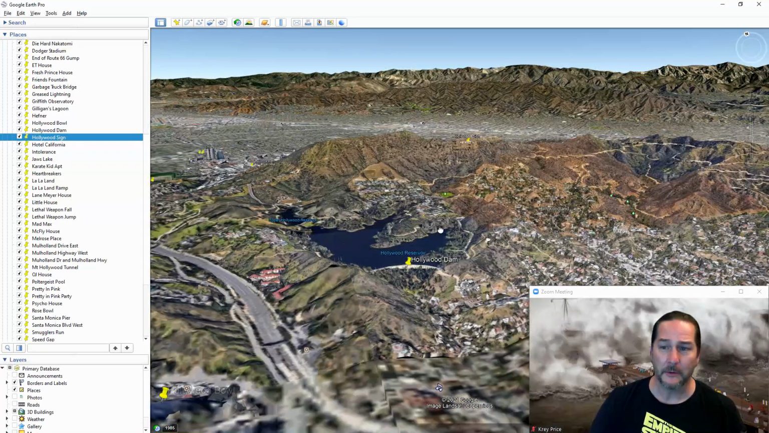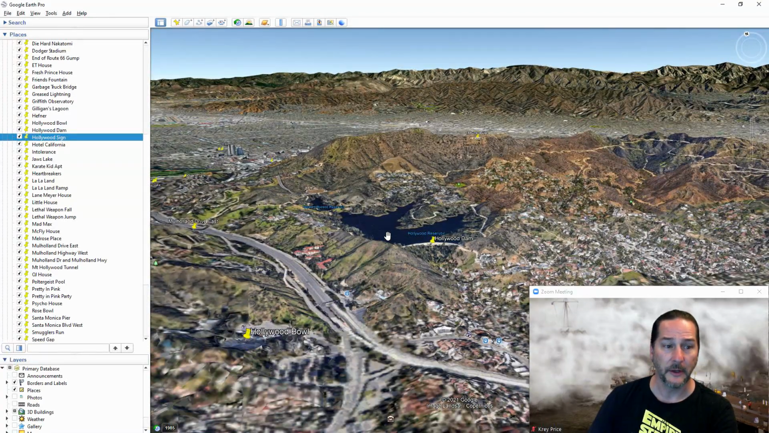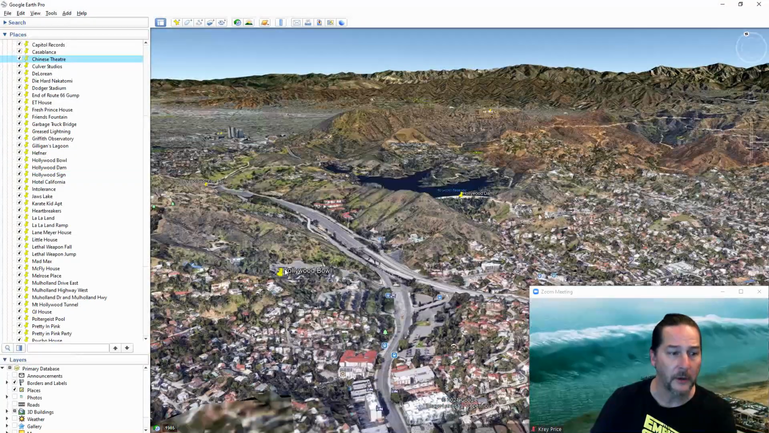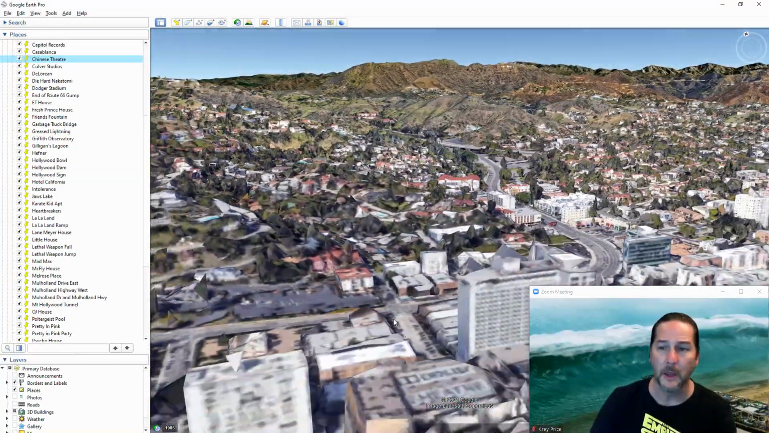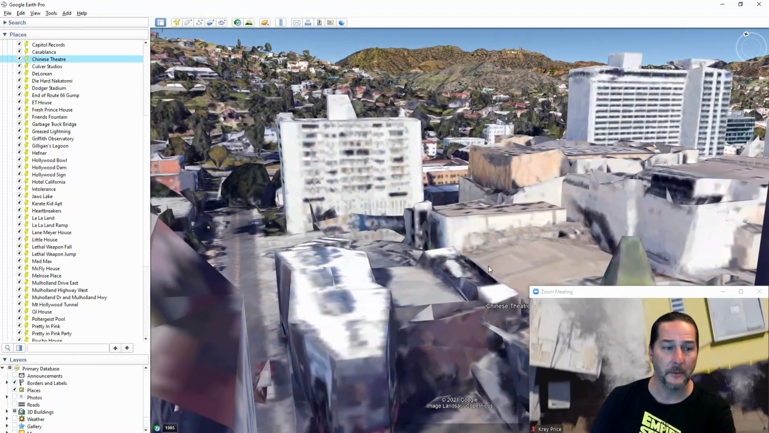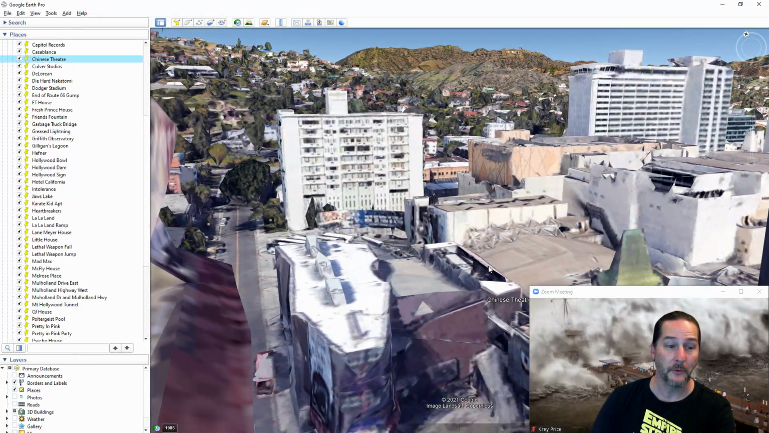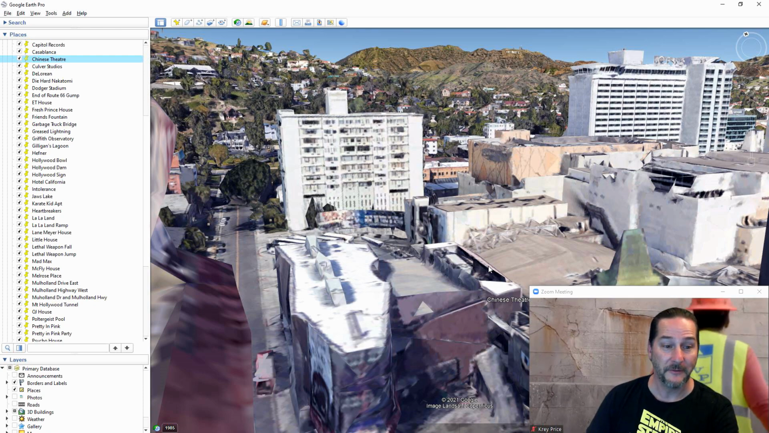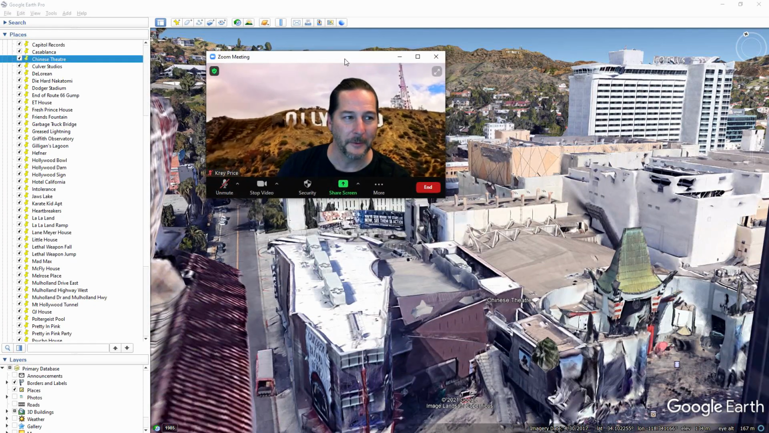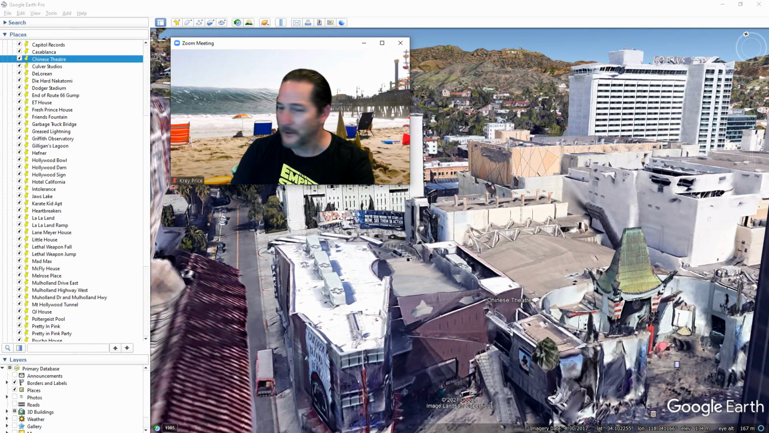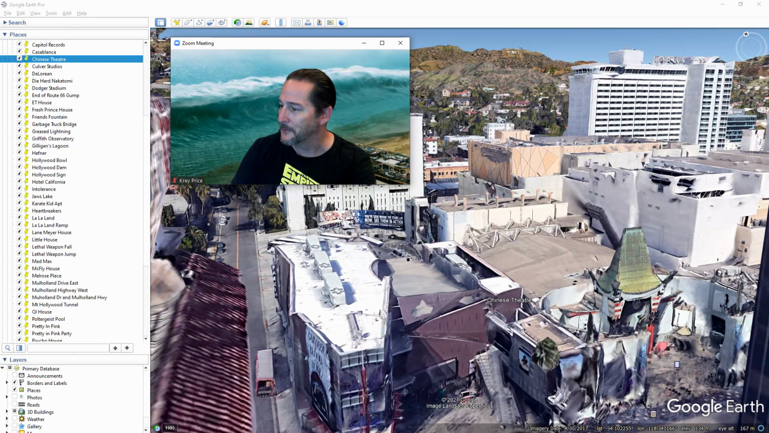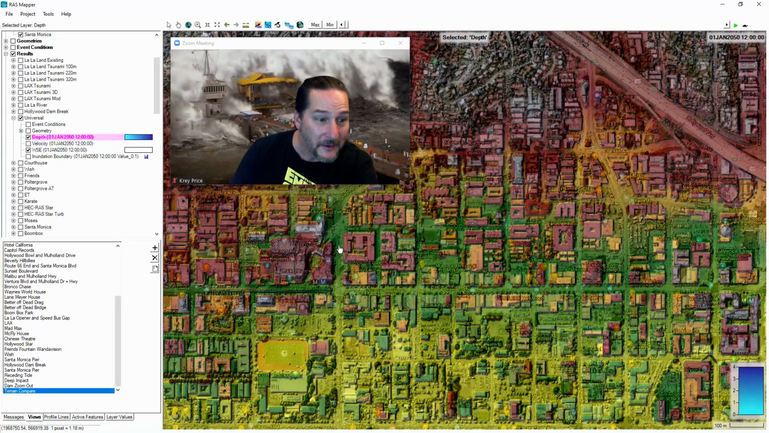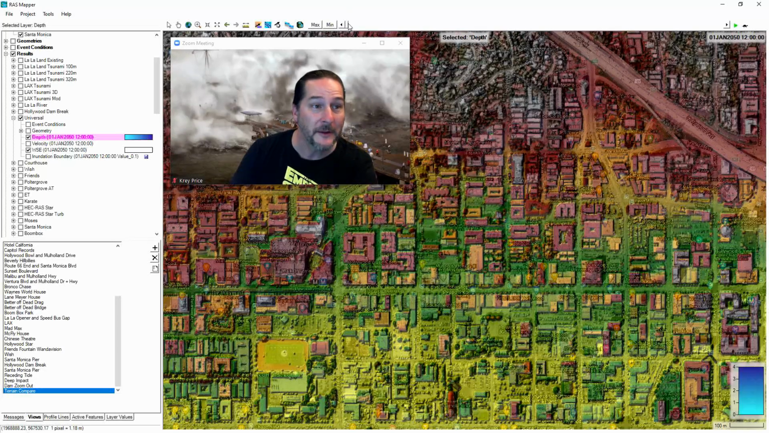So let's go back over here to the Chinese theater. And imagine you're watching a movie premiere there, or maybe you're watching a concert from the Hollywood Bowl. If you heard that the dam was breaching, let's have a look here at RAS Mapper and see how you might fare. Now I'm blocking the view of it here, but there you see the Chinese theater, and the detail in Google Earth is amazing. There's the Chinese theater right there.